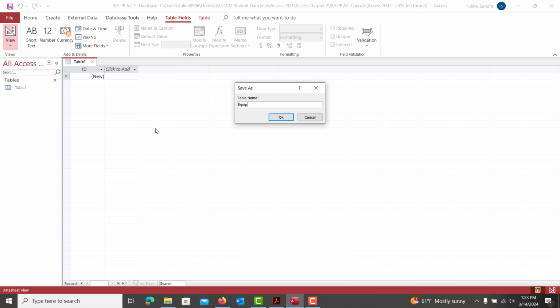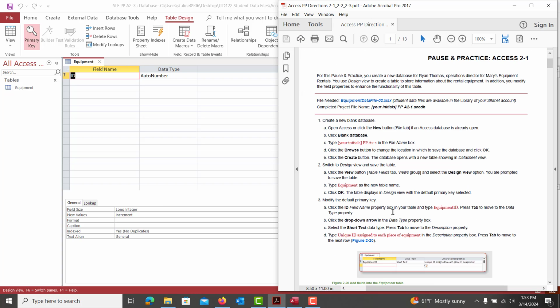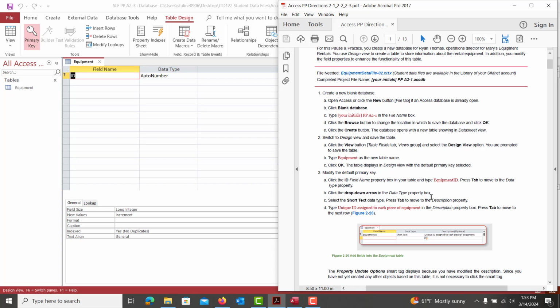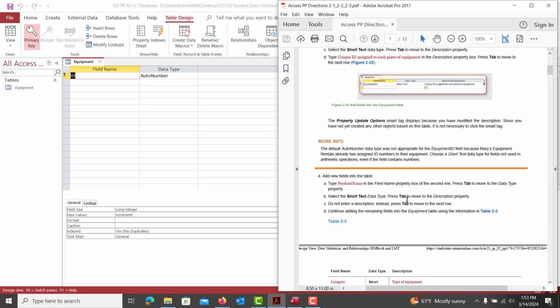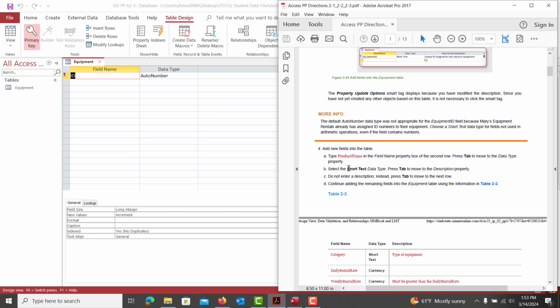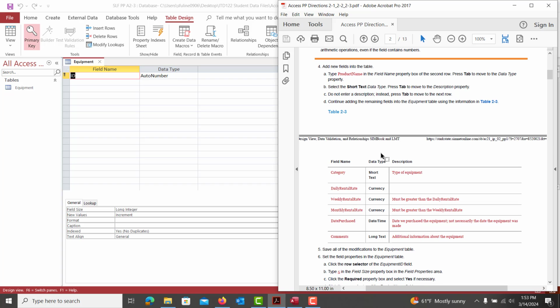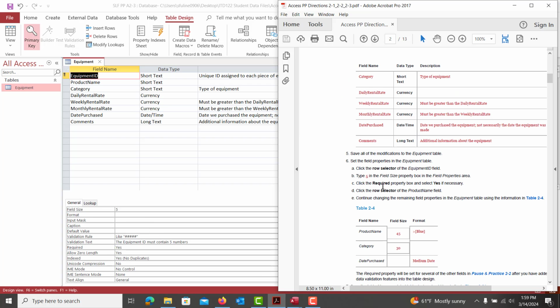But this is going to be called your equipment table. And then we're going to follow a series of steps to create this table. We are going to put in equipment ID instead of ID, and then we are going to add a description. That's going to be a short text data type, and then we're eventually going to put in product name, short text data type, and we're going to be filling all of this information in going down, choosing the different data types and each of the different descriptions. So take a minute and pause the video if you need to and get all of that typed in.